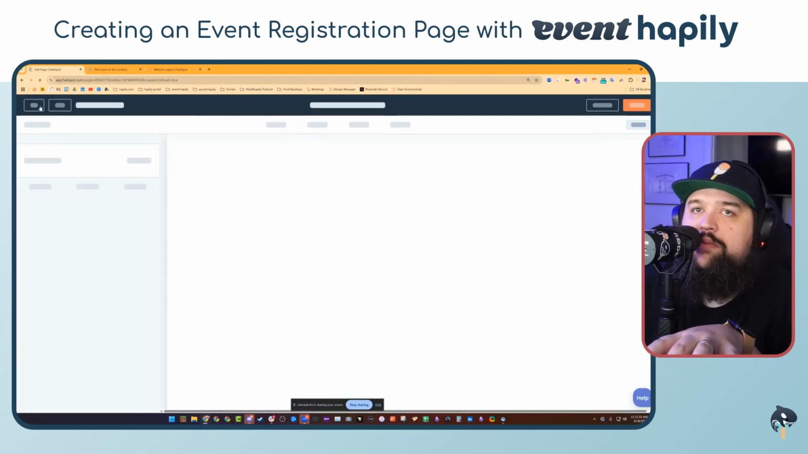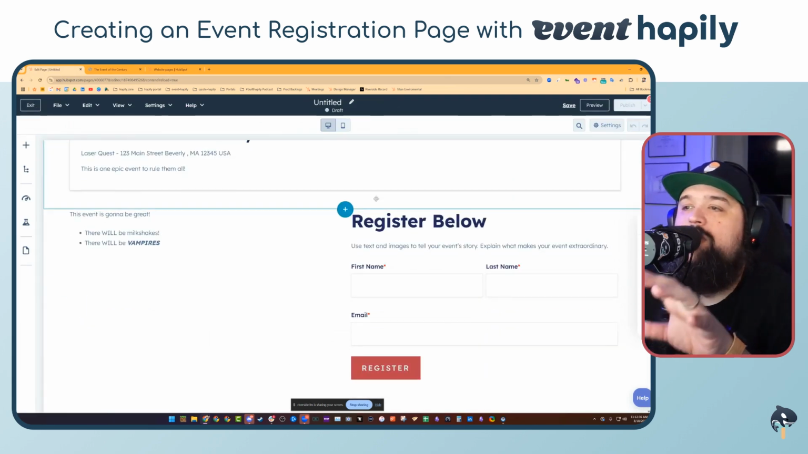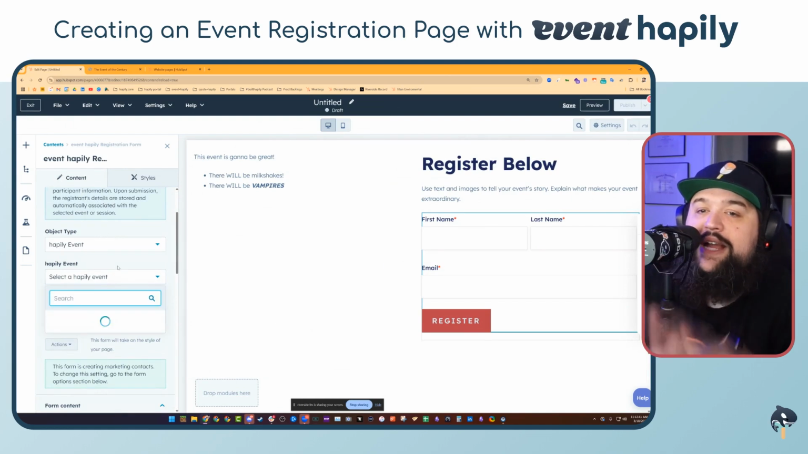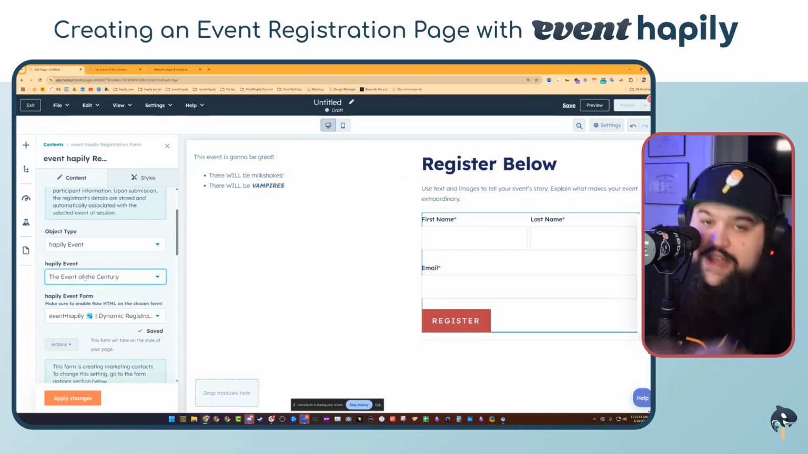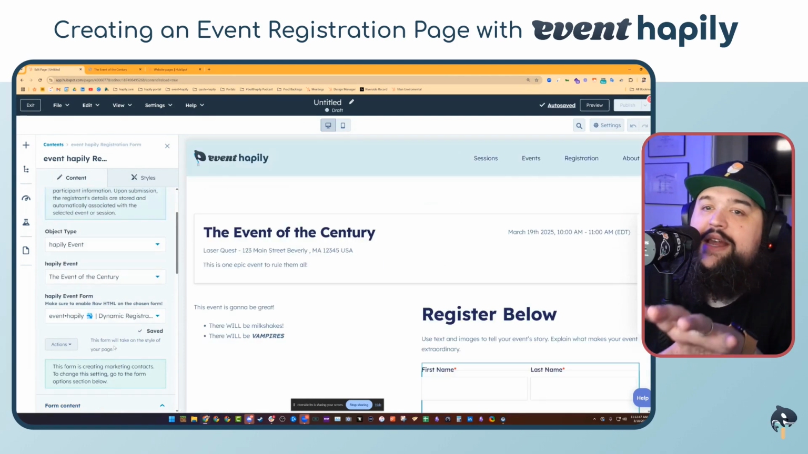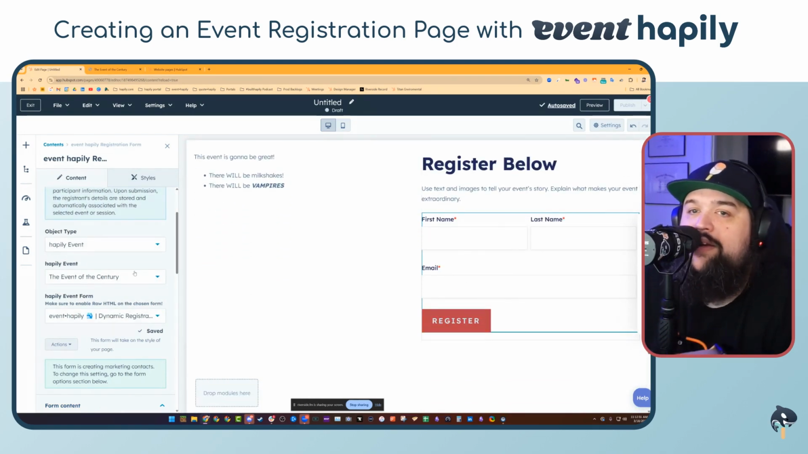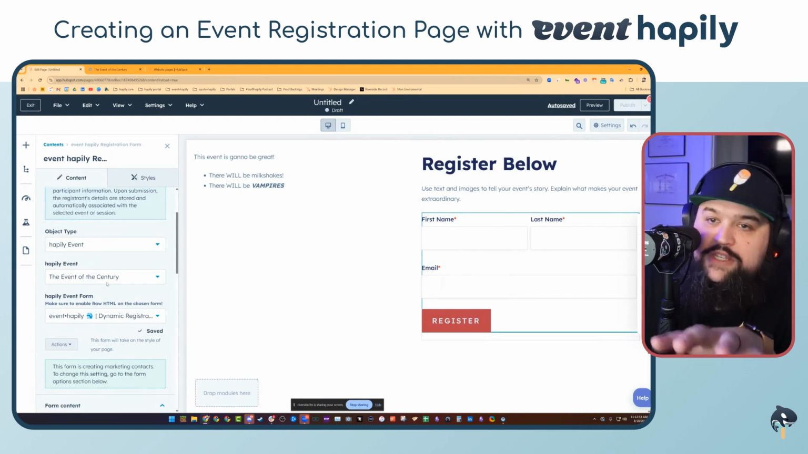Let's come out of here. Let's go back to the page editor. So what you just need to do is go to your form and make sure you're selecting a specific event and then hit apply changes. Now this page knows if someone fills the form out, I need to register them for this specific event.